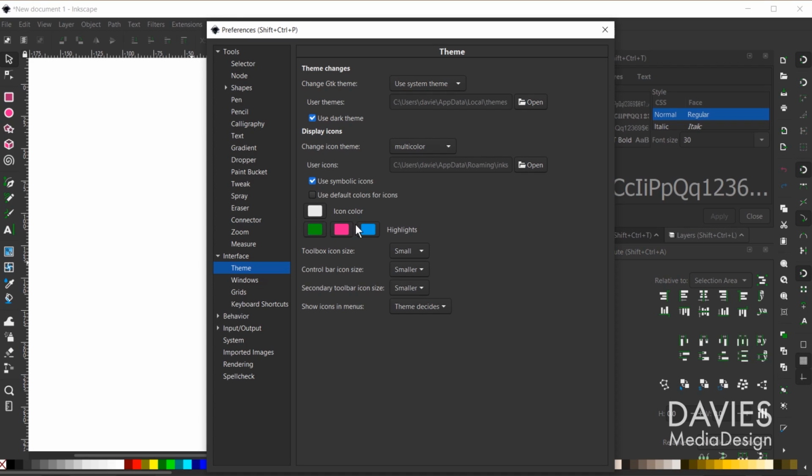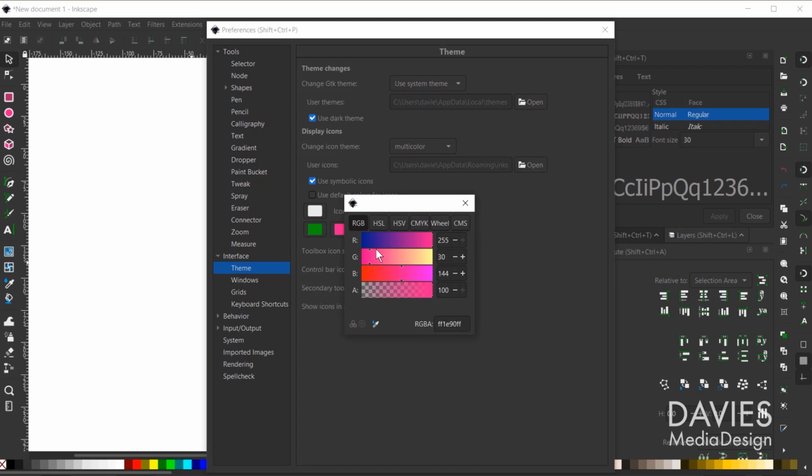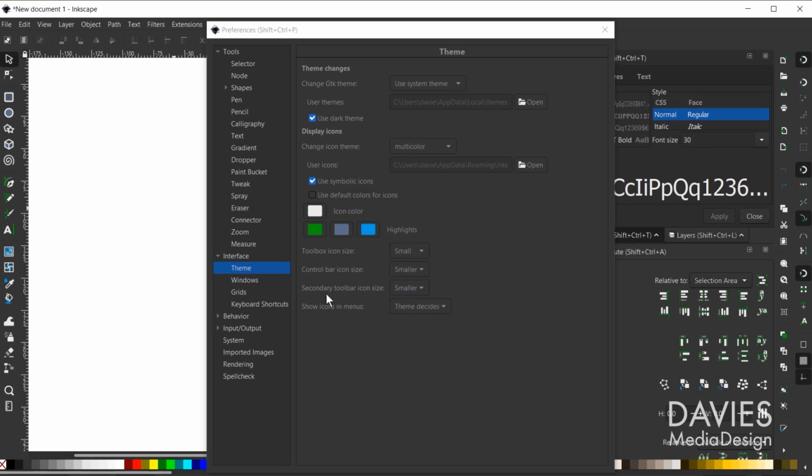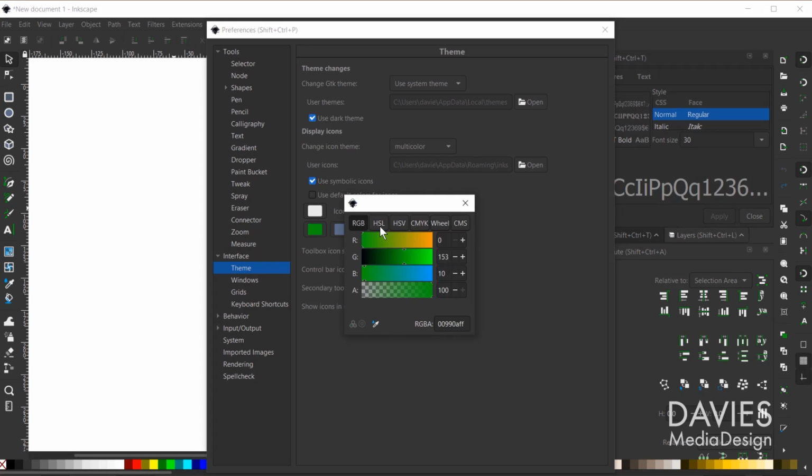And now we can change the colors of the multicolor icons. So let's start with the pinkish color here. And I'm just going to drag this. And you'll see the colors up top here changing as I adjust this. Let's go with this color right here. And then I can also change the colors here. So let's maybe come over to HSL and just shift this over. Go with like a reddish color. So you guys get the point here.